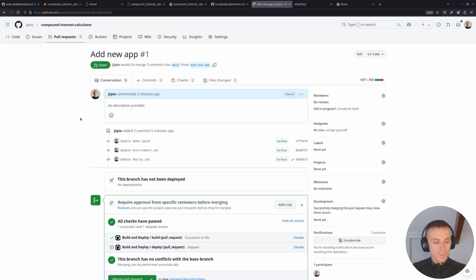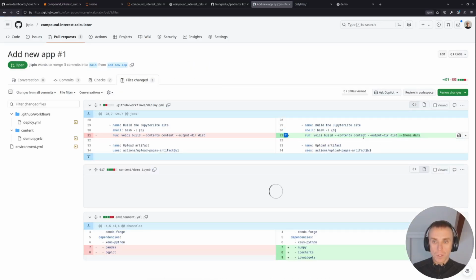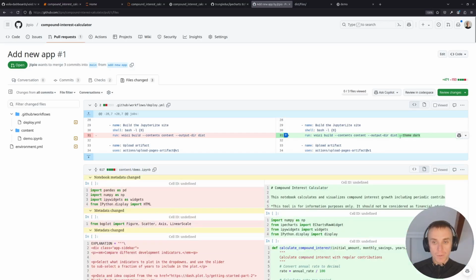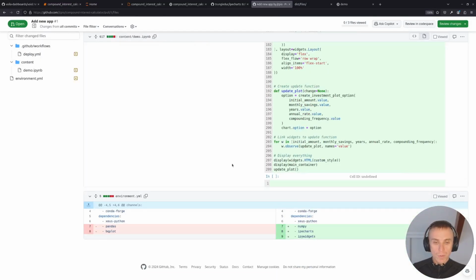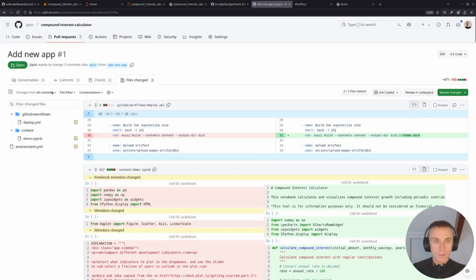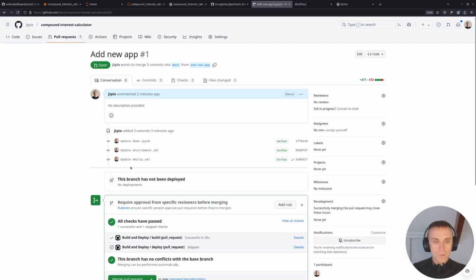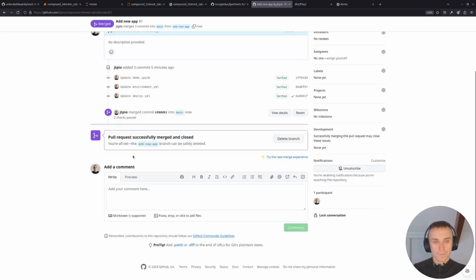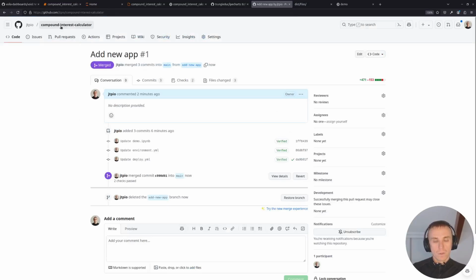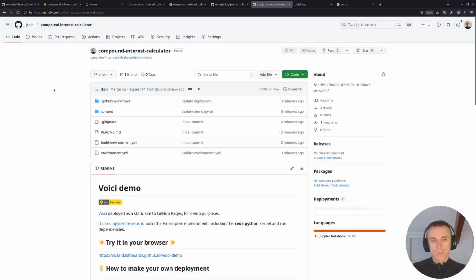So CI is now passing. We can, if we want, have a quick look at the changes. We see that we have the theme here specified in dark, and the new notebook, and also the new dependencies. So let's go back to the pull request and hit the merge button. Okay, you can delete the branch. And now we just need to wait a couple of minutes for the build to complete and to have the app published on GitHub Pages.